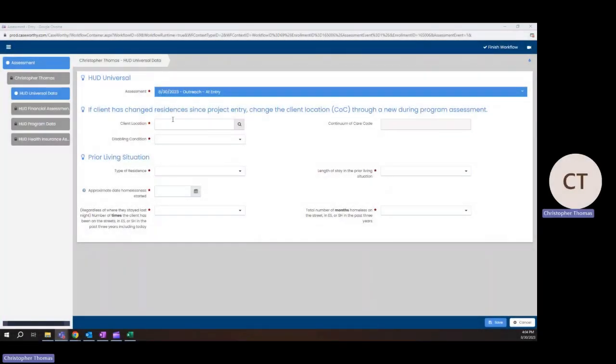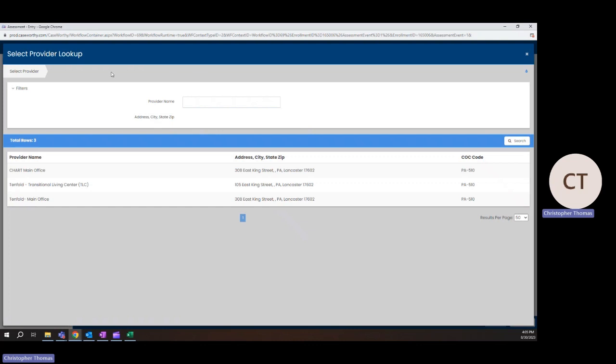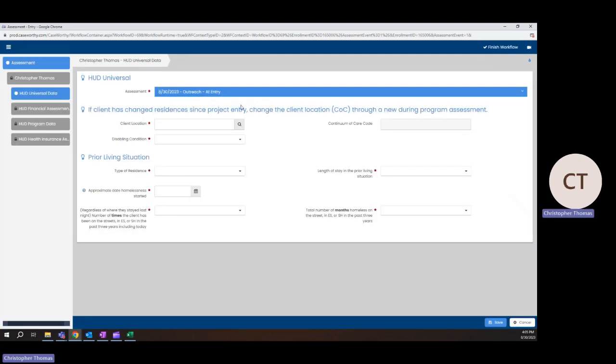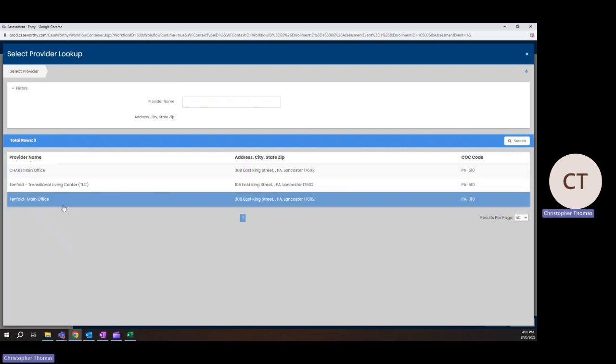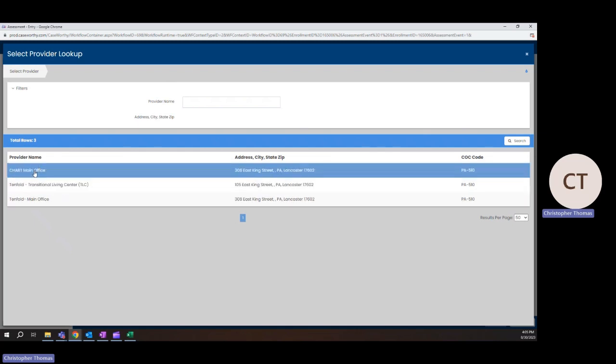So working through the HUD Universal Assessment, there's a few fields here that we're going to need to fill in, and they're all required. The first of these is client location. This is where you pick the provider to associate this client with. When you click on this search box, a new box will pop out. This is where you should see your organization name as a provider. This is going to look different depending upon which user is using it. This is where you would select your provider.